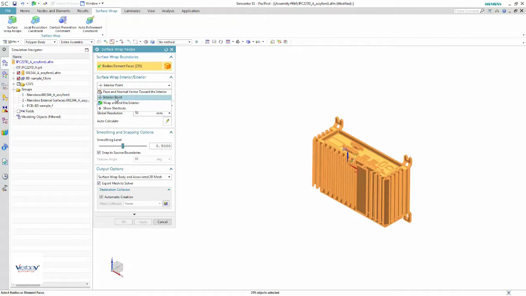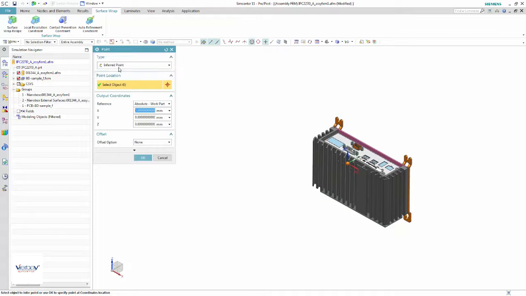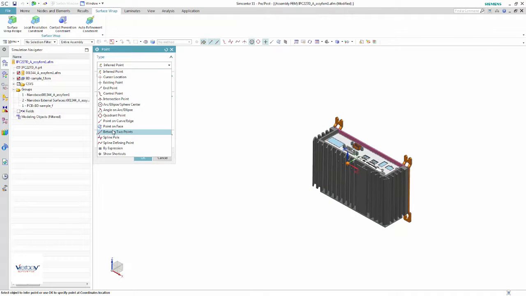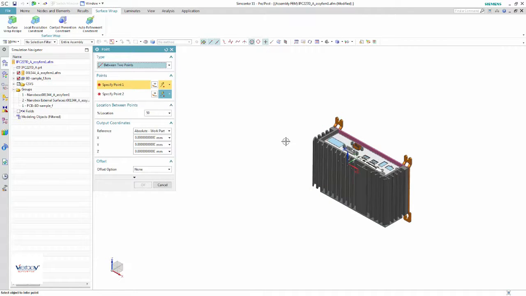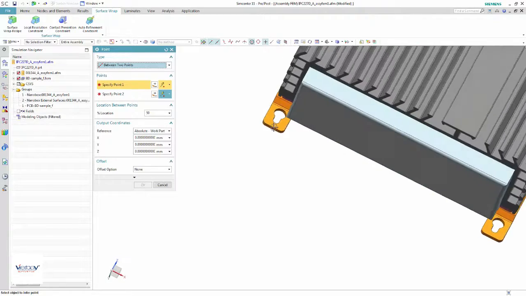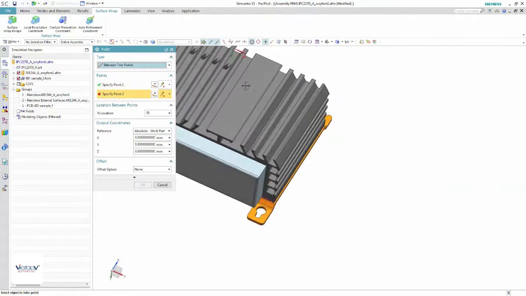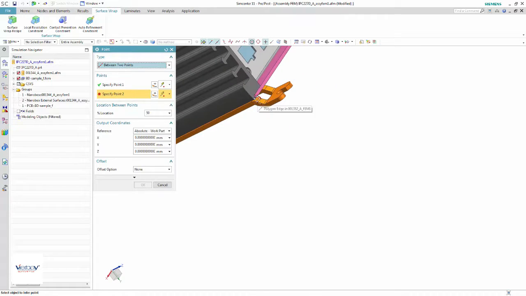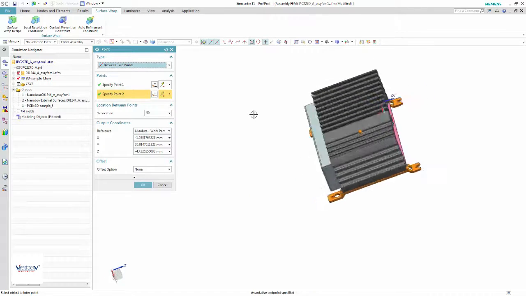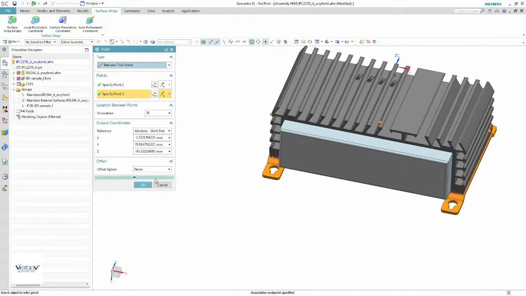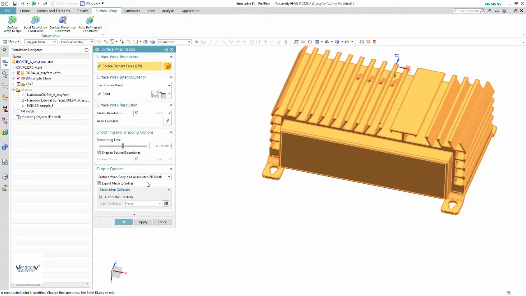In this case, we first select all the geometry that we want to do the wrap around and decide if we want it to be an interior or an exterior wrap. In this case, we choose to have an interior wrap, and we just choose a point somewhere in between, in the middle, from one side to the other side of the component. You can see the orange point. Once we have defined the internal volume, we then just need to give it a global resolution for the wrap.